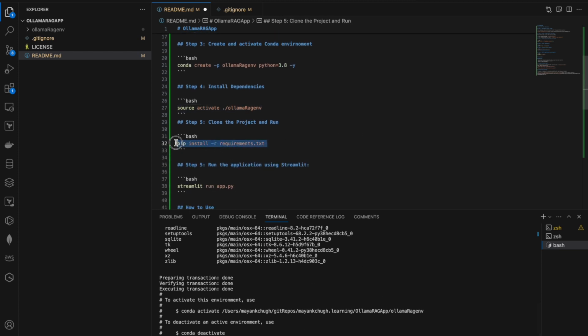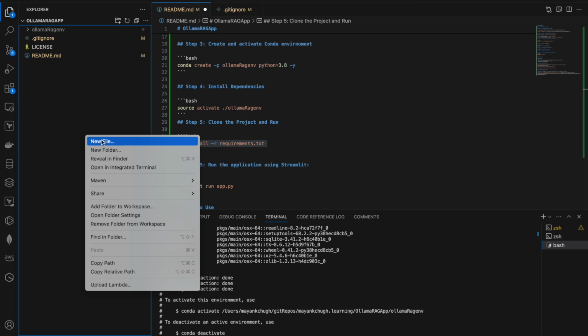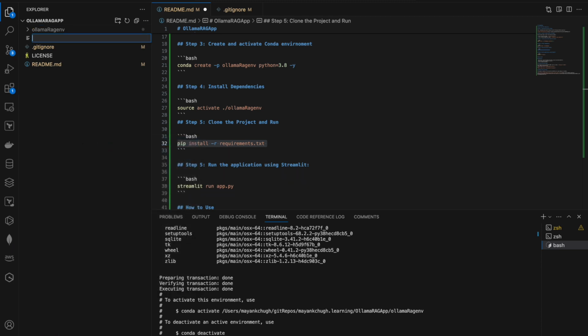Now pip install -r requirements, which means I have to install all the requirements. So I have to create the requirements.txt file here.